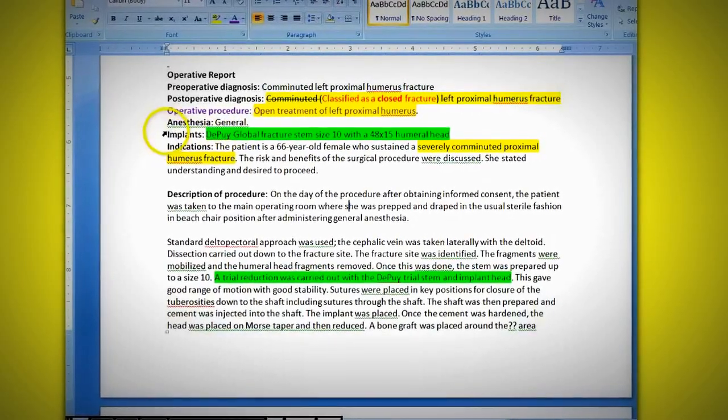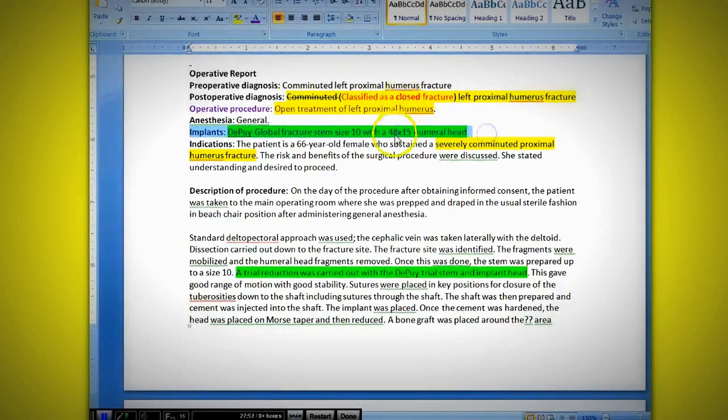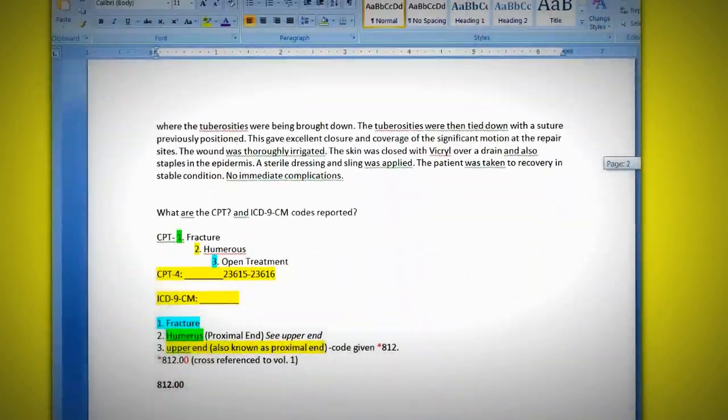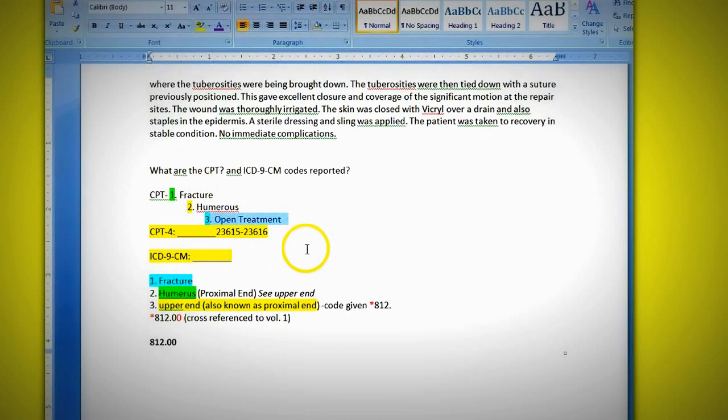So now I have this additional note right here that says implants, and that's important and is highlighted, but it's not going to matter at this point. So let me move down here, and I'm going to go over the steps for my CPT. Number 1, fracture. Number 2, humerus. Number 3, open treatment. And all of these words are located under the category of fracture. Fracture, then the body part, and then the type of treatment done to that body part by way of fracture. Okay, so now I'm given this code range, and there's only two codes, 23615 to 23616.